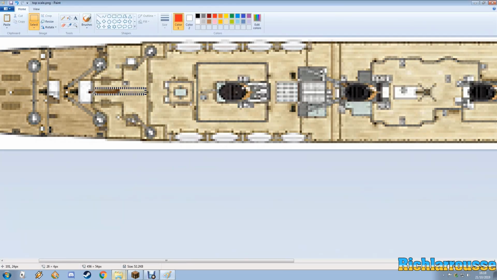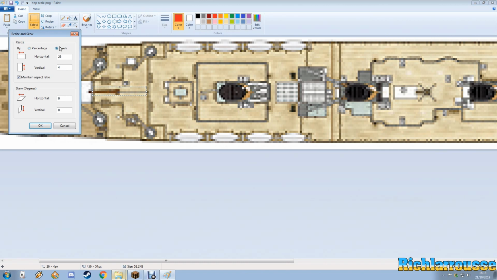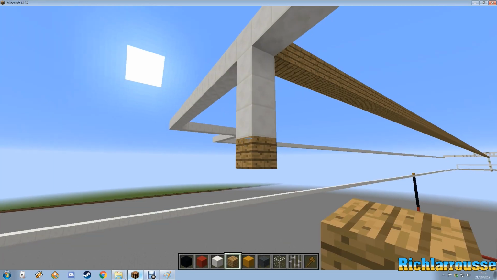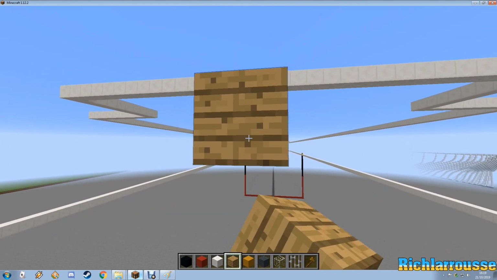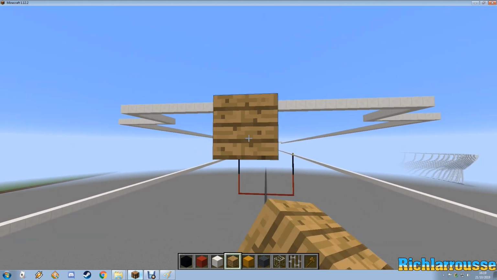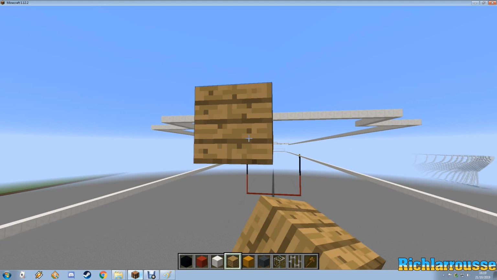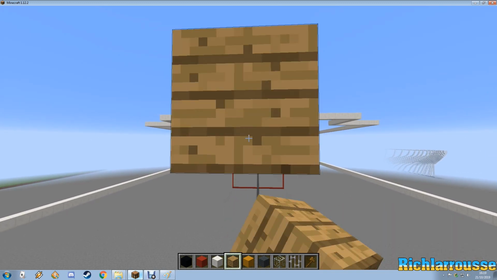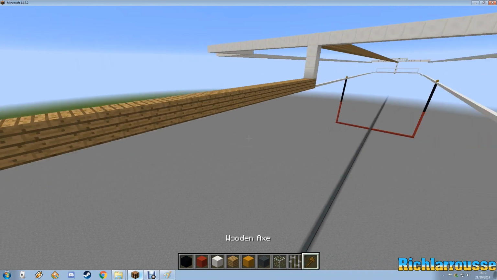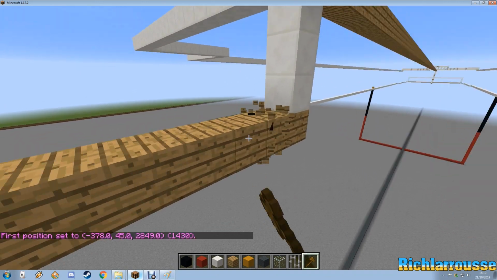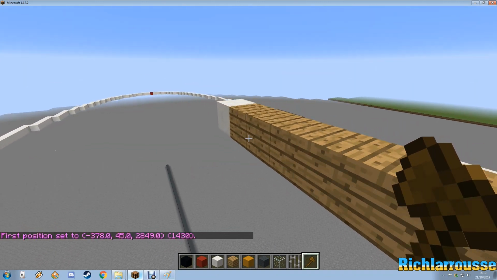So we need to measure the length of it, which is 26 blocks. So we need to go 1, 2, 3, 4, 5, 6, 7, 8, 9, 10, 11, 12, 13, 14, 15, 16, 17, 18, 19, 20, 21, 22, 23, 24, 25, 26. And I'll change that end block to a white one. So that should be 26. I'll just measure it while we're here. So it should be 26, like so.